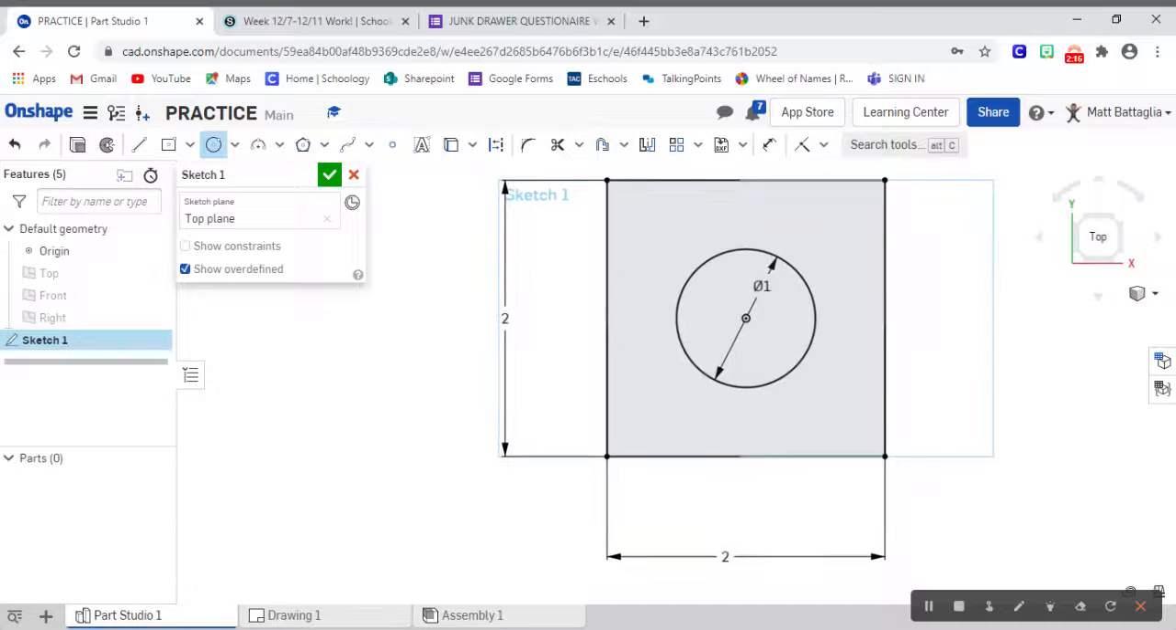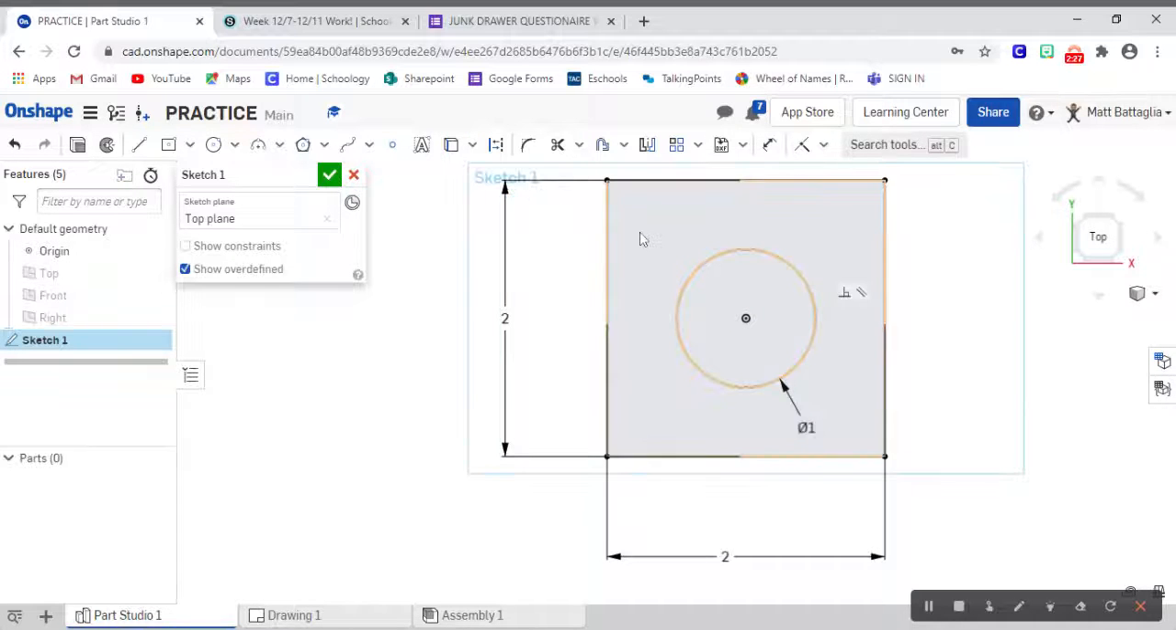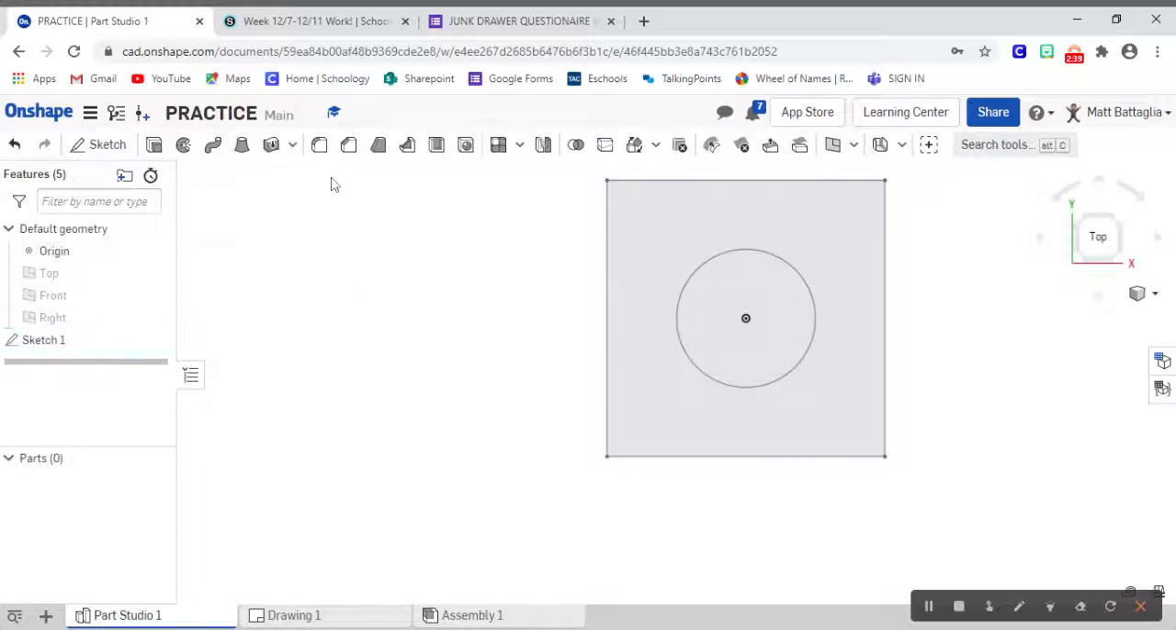Now you'll see that I have a 2" by 2" box or square, and I have a 1" diameter circle. And this is exactly what we're looking for in order to turn our first 2D sketch into a 3D model. So now that we have this all set up, we're going to go ahead and hit this green check mark to finish sketch number 1.